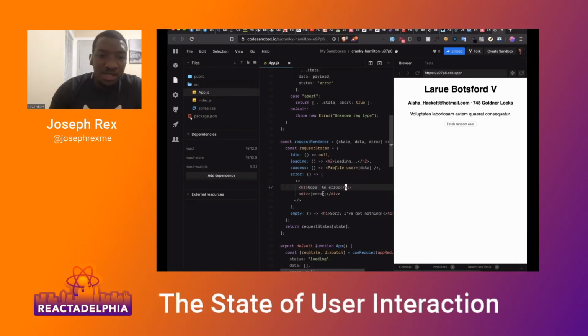So our request renderer shows all our states, and for all the states, this could have easily been a switch, but I have this object of functions. The reason I have an object of functions is for extra performance reasons, where we could have really heavy components being loaded in here. For example, the user profile that I load up on success might be a very heavy component that I don't want to mount simply by assigning this object.